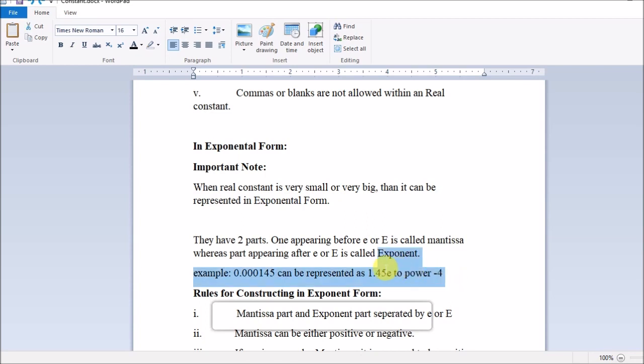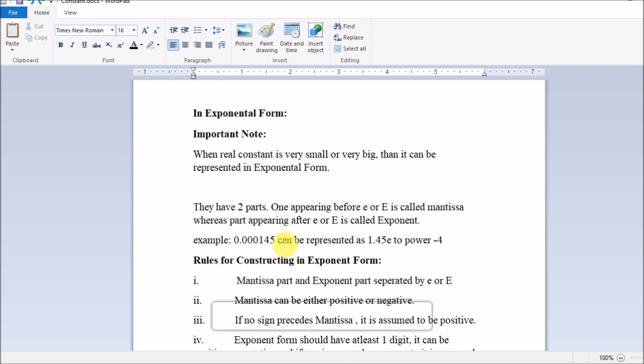And this is, you can see, a fractional form. So you can see the difference between both of them. If the value is very small or very large, then you can represent it in this manner instead of representing it in a fractional form. So guys, there are rules for the exponential form, and the rules are almost similar for the real constant in fractional and in exponential.